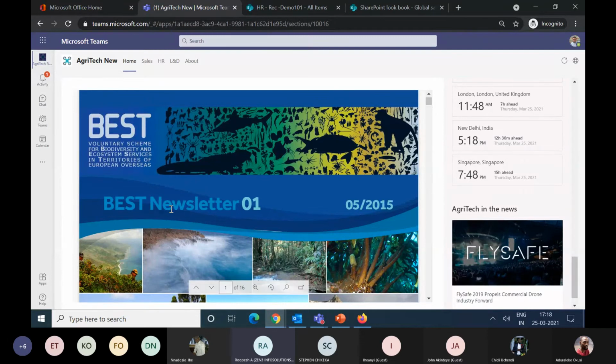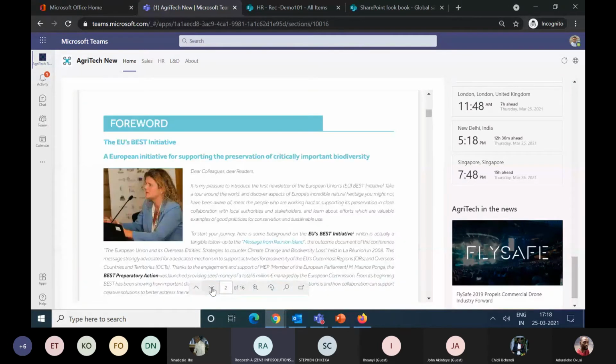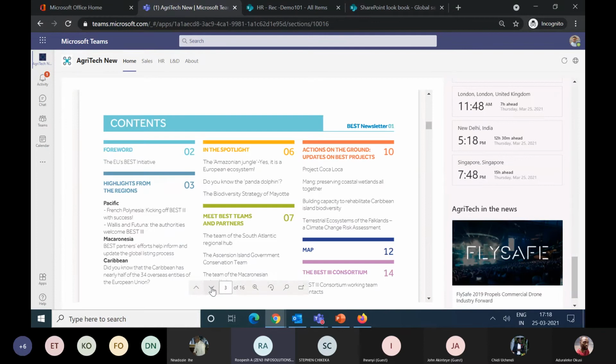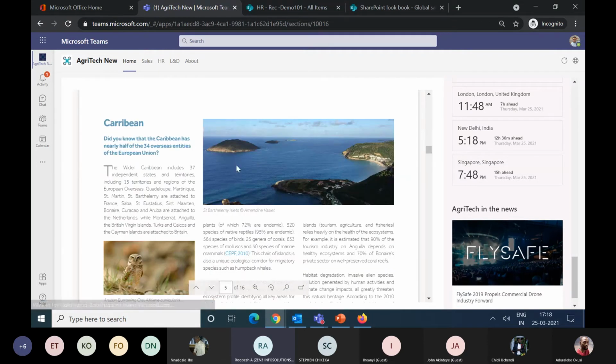Now here the use case would be that usually a company sends a newsletter. Instead of that, they can directly embed that PDF here, and employees can go through this. Or maybe a quarterly financial statement, which some companies publish. That also they can embed here.